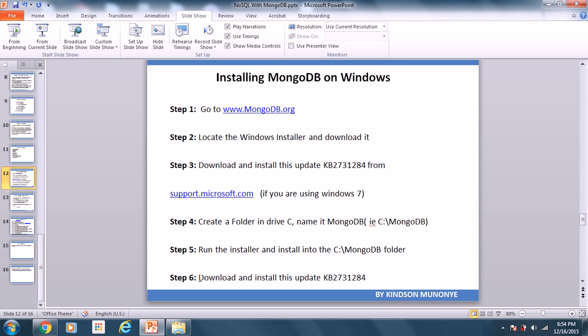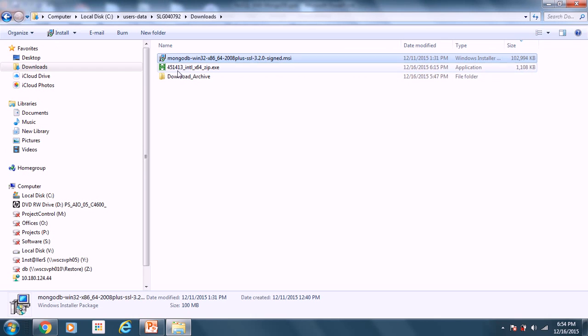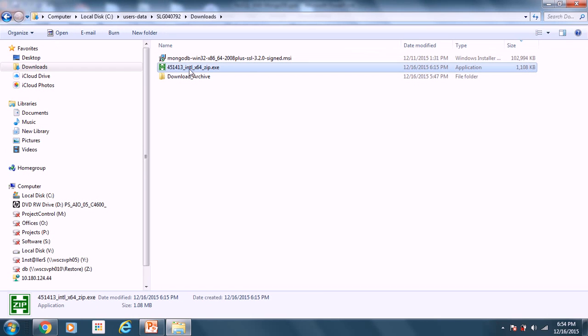Next, download and install the updates. This is the update we mentioned. Let's go ahead and install it because we've downloaded it. This is the update that you download from support.microsoft.com, and you get it in your email box.